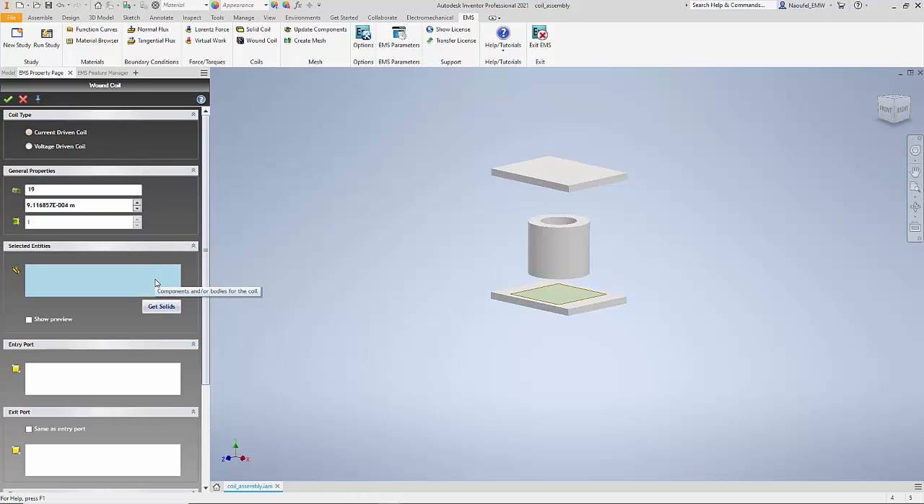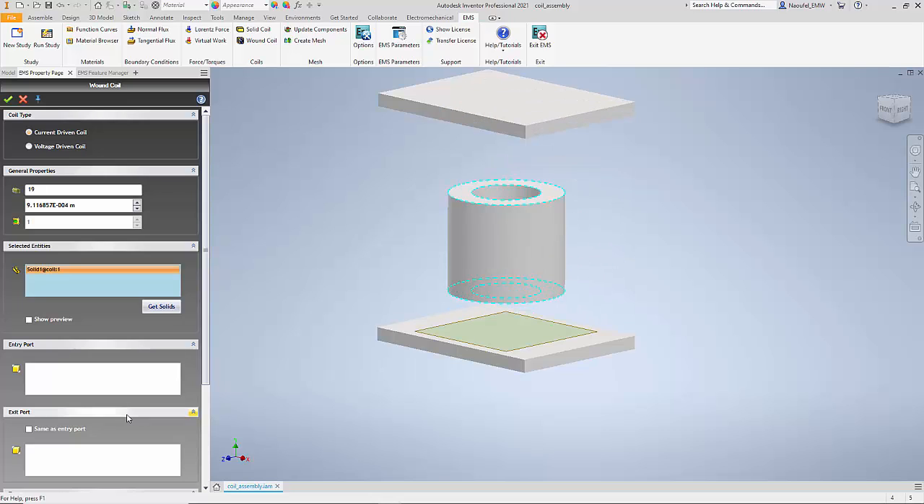Now, in the wound coil, we have to define the components that comprise the coil. Then we also have to select a cross-sectional face to define the entry and the exit ports. Now, we don't have that in the coil. So let's see how that can be accomplished in Inventor.